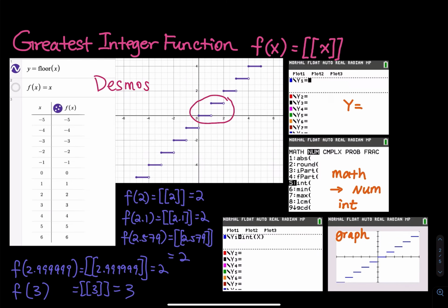So we have from 0, right? So this is a 0, and then this is a 1, right? So when x is between 0 and 1, including 0 but not including 1, y is equal to 0. When x is between 1 and 2, including 1, not including 2, y is just equal to 1. And then for this piece, when x is between 2 and 3, y is just equal to 2.